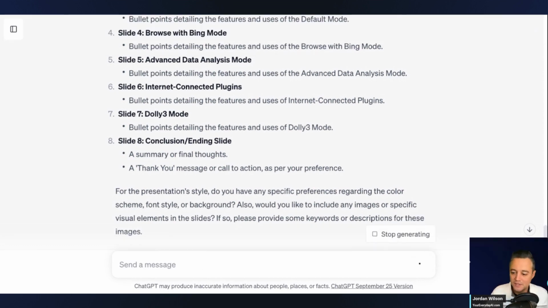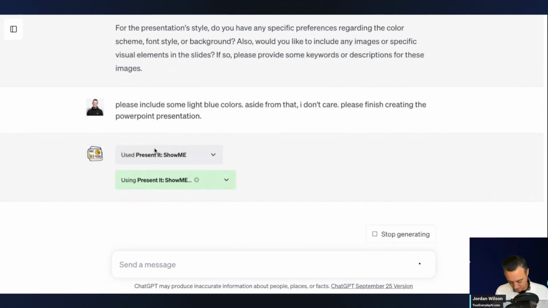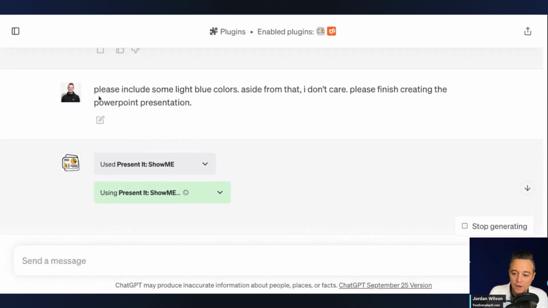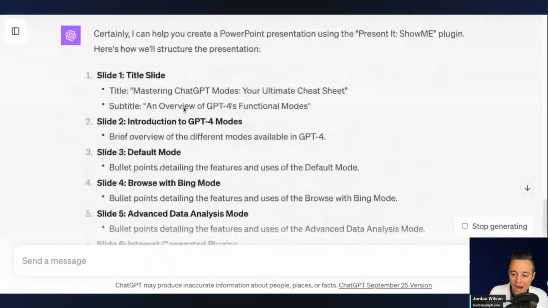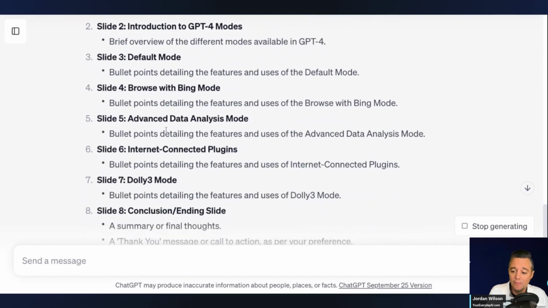Can't type when I'm doing these lives because I got my T-Rex arms. So now you'll see that it is using the plugin here to create. It started to assign slide titles, and it said, here's the title of each slide, here's the subtitle. So if I wanted to make any changes, I could have at this point, which is kind of nice. Actually, in my testing before, it just created it, one prompt, nothing else, which was also nice. But this does give you a little bit more control.